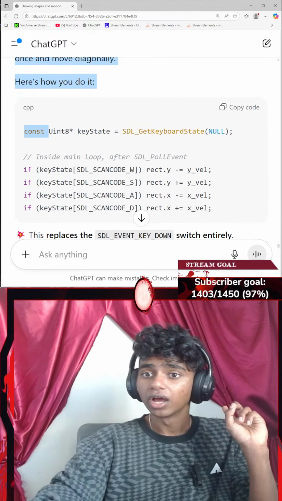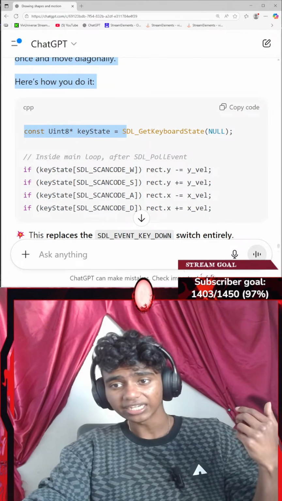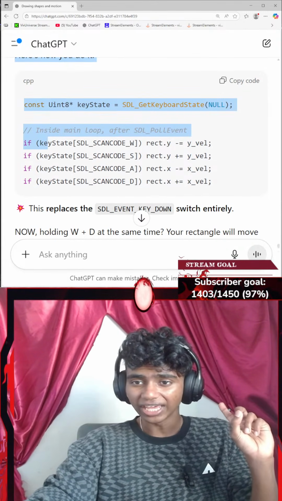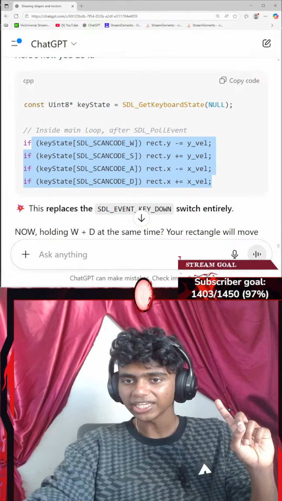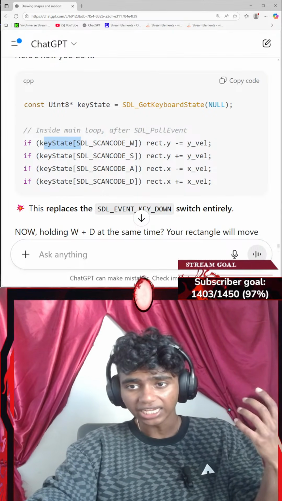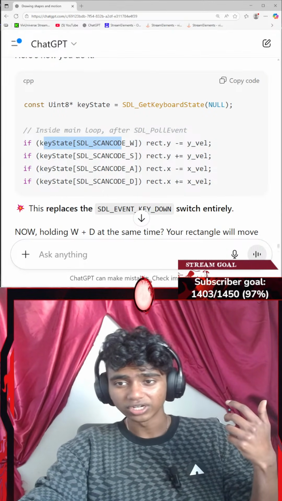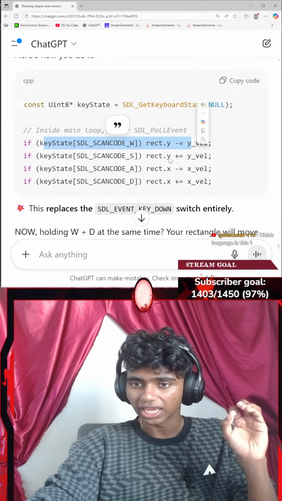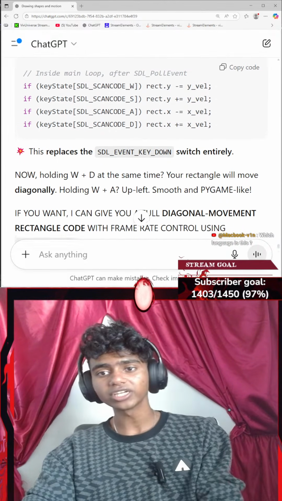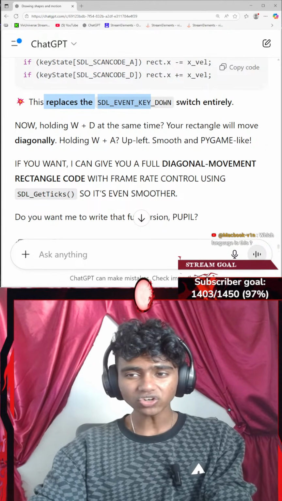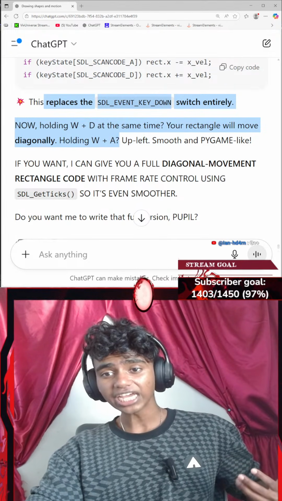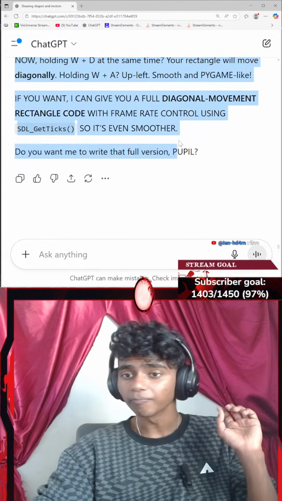Here's how you do it. const Uint8* keyState equals SDL_GetKeyboardState, which is set to NULL. And then if keyState, guys, this feels exactly like Pygame now. Inside the main loop after SDL_PollEvent, if keyState at index of SDL_SCANCODE_W, okay, I do that. If it's S, A, and D. Which language is this? Honestly, it is C++. That's it. This replaces the SDL_EVENT_KEY_DOWN switch entirely. Now holding W plus D at the same time, your rectangle will move diagonally, holding W plus A.